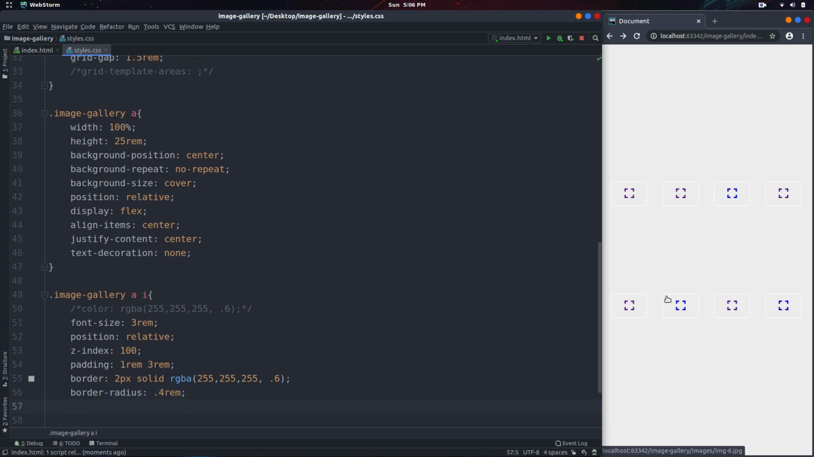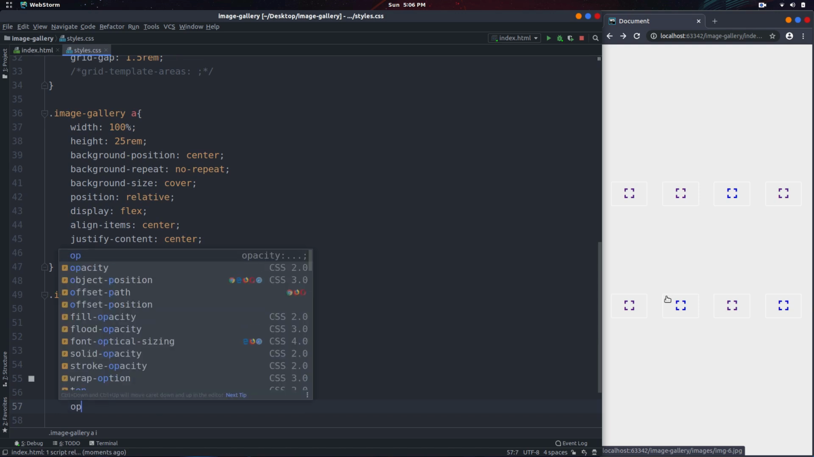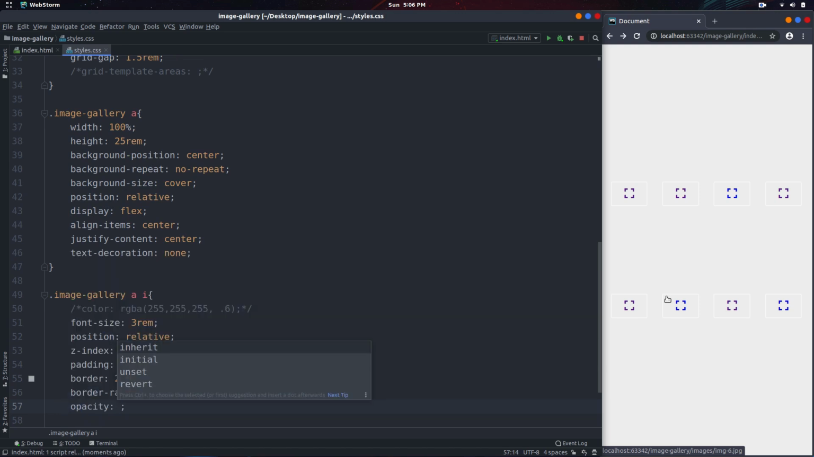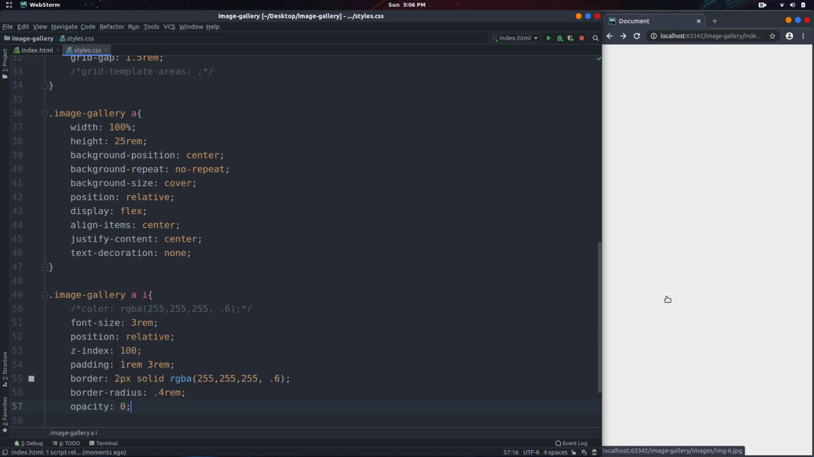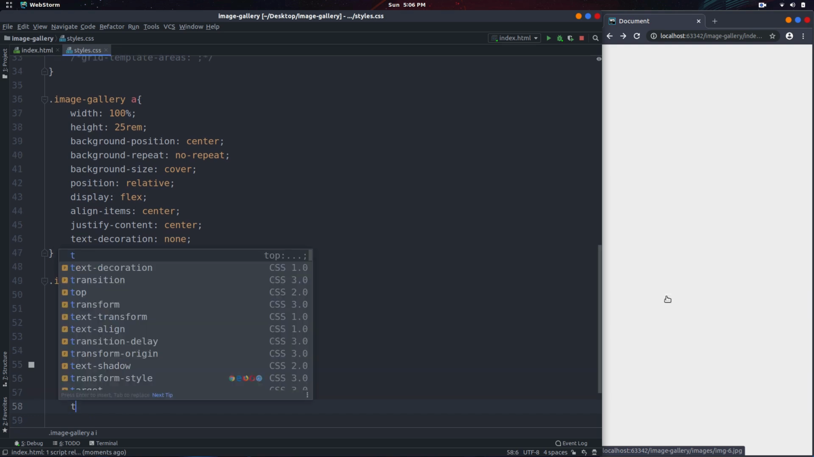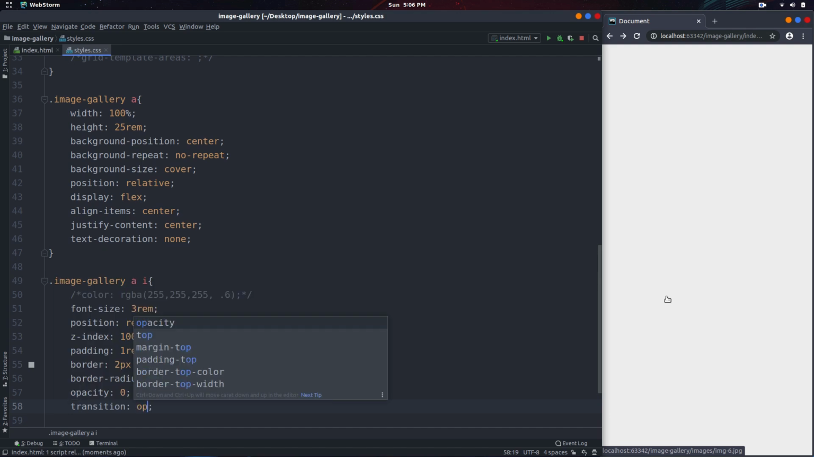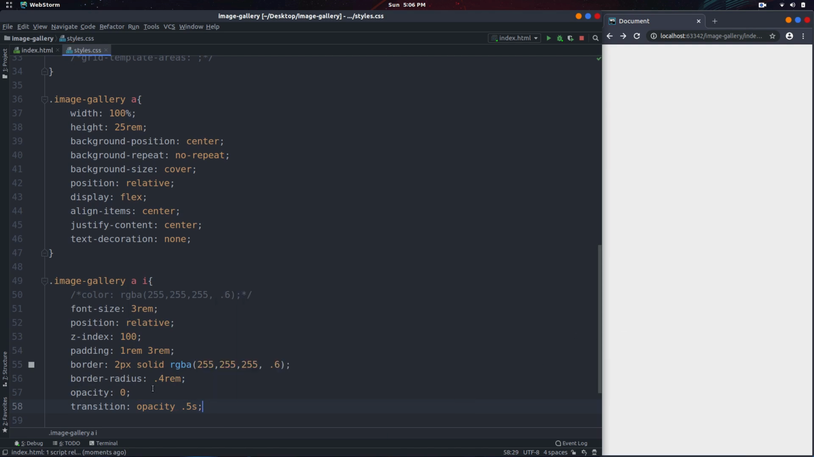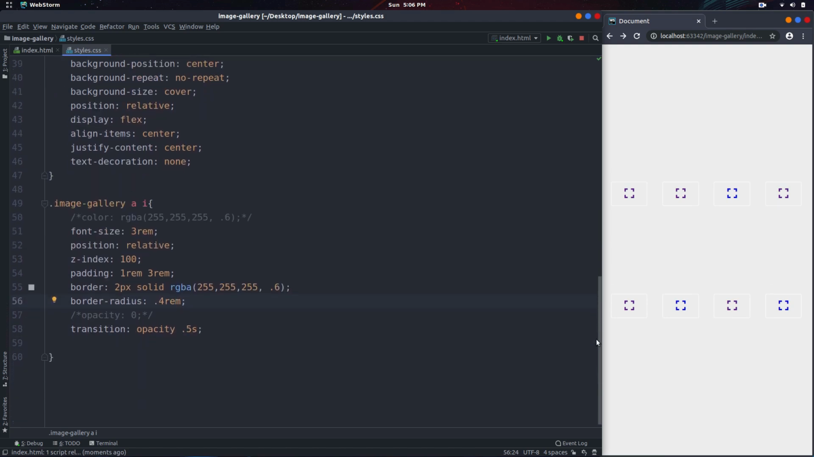Then what I want to do is give it an opacity of 0 because now we don't really want to see it. So I'll give it an opacity of 0 and then a transition, which is going to be on the opacity as well, of 0.5 seconds. For now, we still want to see it, so I'll just comment this out for now. And then later we can come back and uncomment this when we're ready.